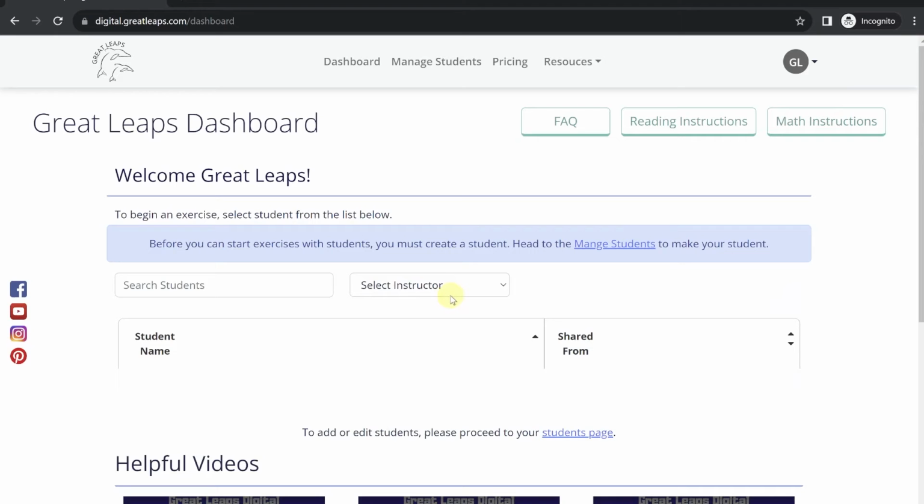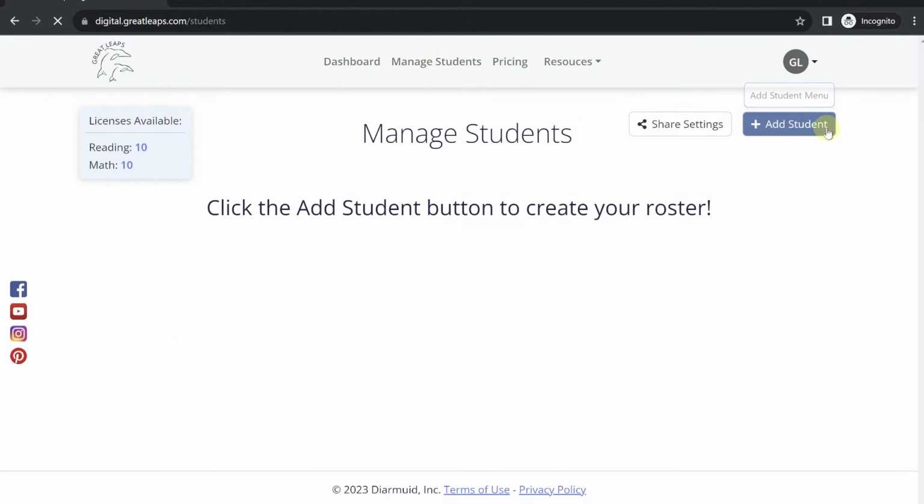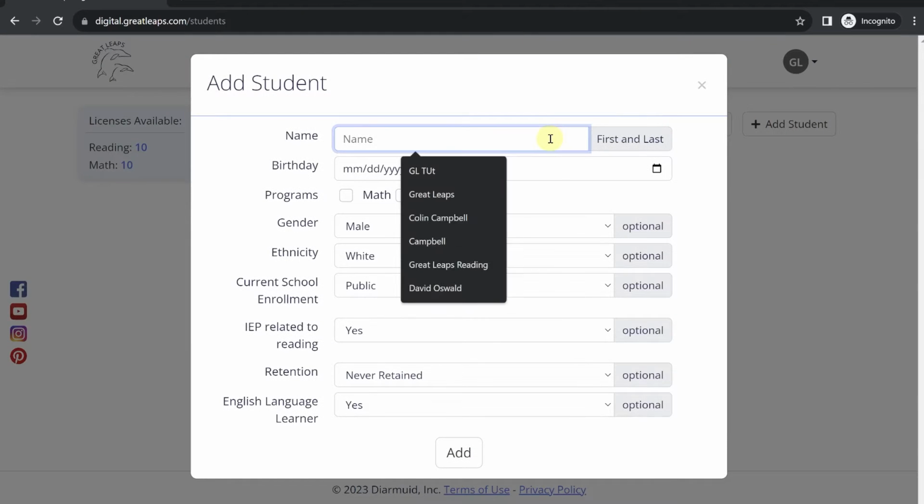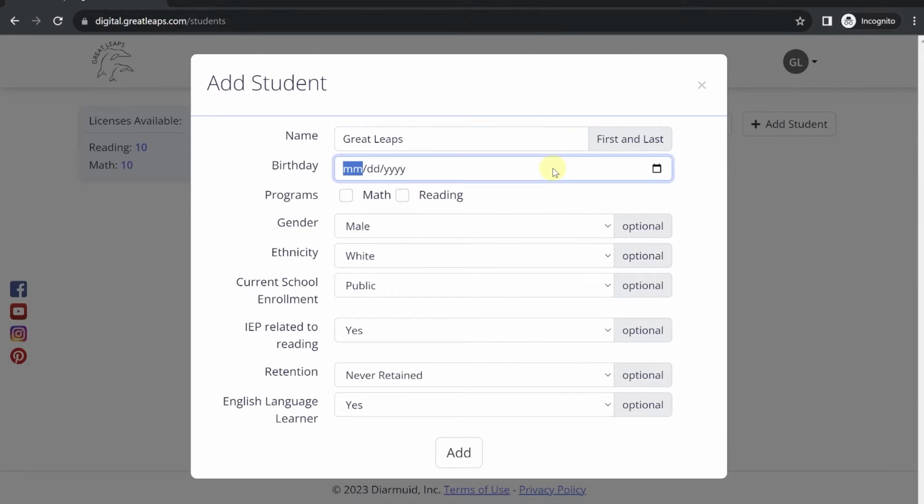Today I'm going to demonstrate how to get started with the Great Leaps Digital Reading Intervention. To begin, you'll first need to add your student to Great Leaps Digital. To do this, select Manage Students from the menu bar, then select Add Student and fill in the required information, including student name, birth date, and what program they'll be working in.